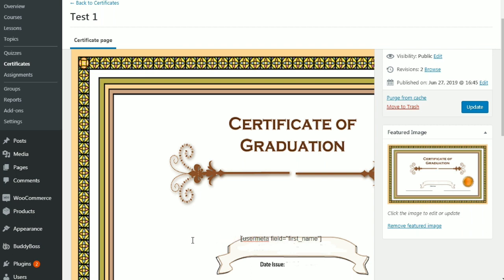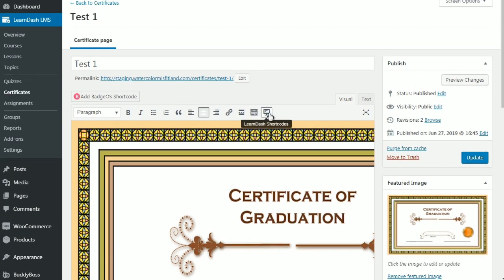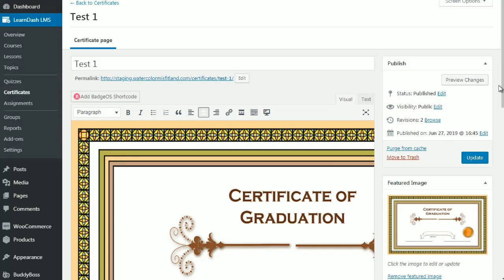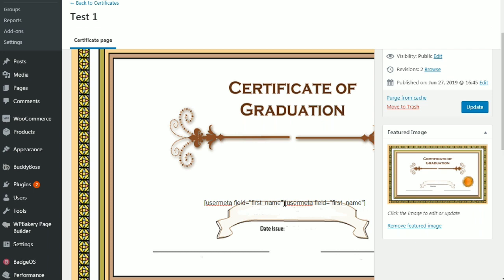Now, if you're wondering where in the world did I get this information? What you need to do is scroll to the top under LearnDash Shortcodes. You click on User Meta, and then it says Field. So what you need to do is select user first name, user last name. These are elements that you can add to the certificate. So if we did first name, which we actually did earlier, and last name, we'll just do first name, click on Insert Shortcode. What that will do is it'll insert the shortcode wherever your mouse is. So in this case, we have first name.